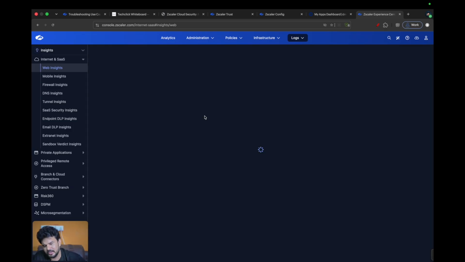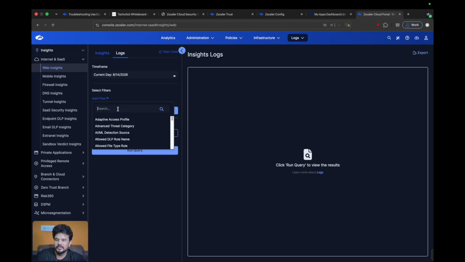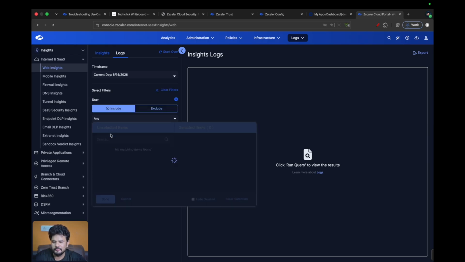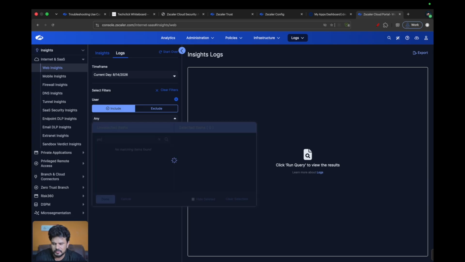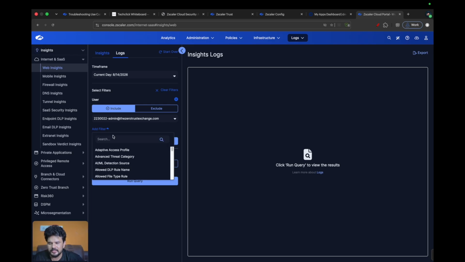Under Web Insights, what you need to put is a user filter, right? Which user is having the problem? So you can put the username here. Suppose I put a random user. In my case I will pick any one of them, but you need to pick the user who is having the problem, right?